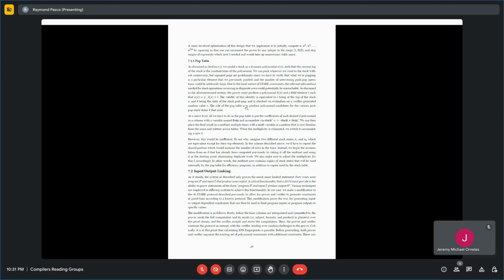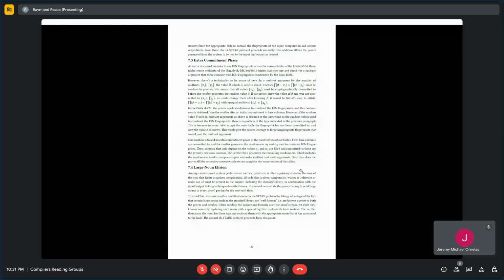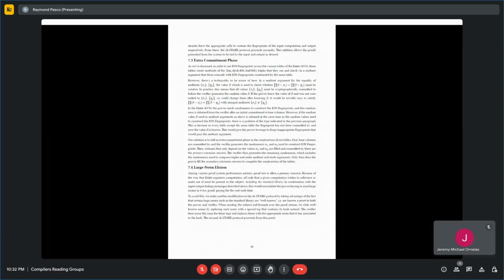Okay, input-output linking. The system as described proves only the limited statement: there exists some program P and input I that produce some output. We have to prove P and I produce O. So this is like an interactive protocol that fingerprints. And as I said before, I guess you can describe it as an interactive protocol and then turn it into a non-interactive protocol by providing a random oracle.